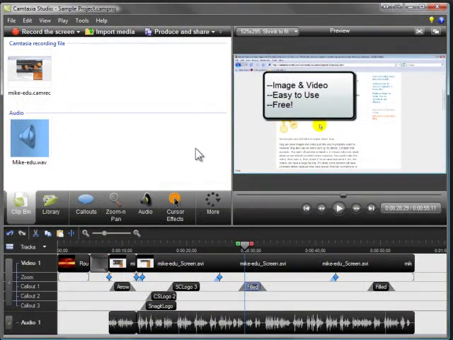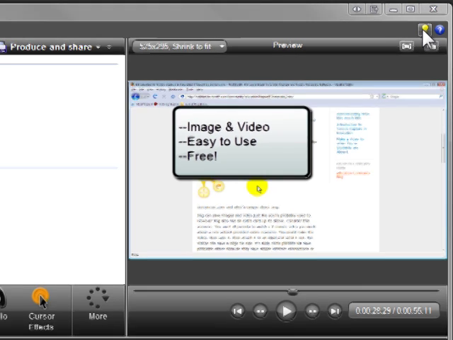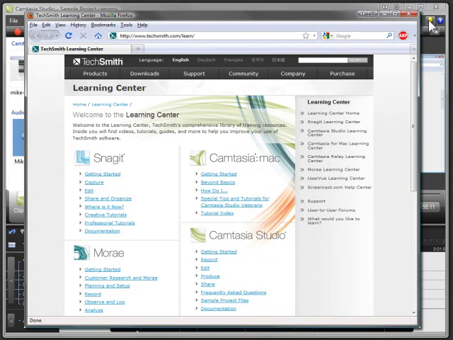Well, it's time for you to try Camtasia Studio out for yourself using the content on the timeline. The help file in Camtasia Studio will help you use each of the Camtasia Studio features and applications. The Learning Center on TechSmith.com has in-depth video tutorials and other sample projects to download and practice with.